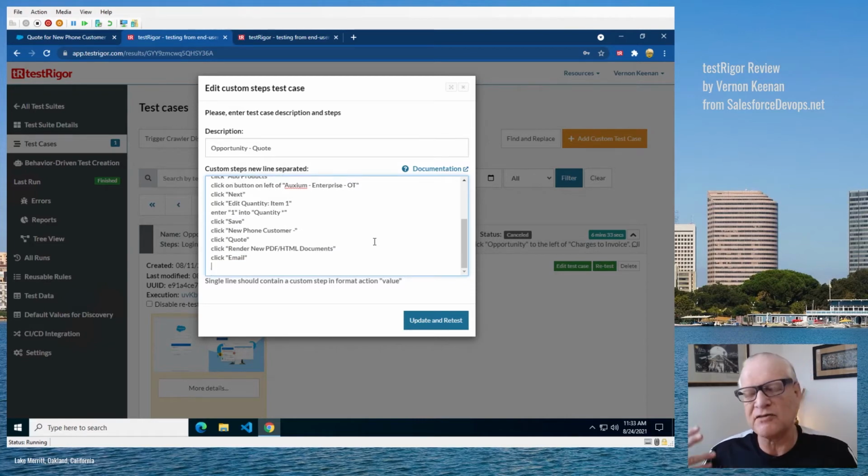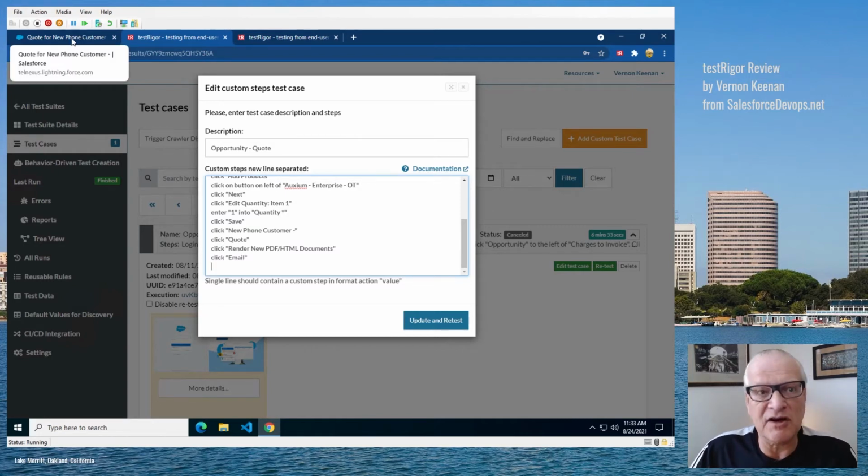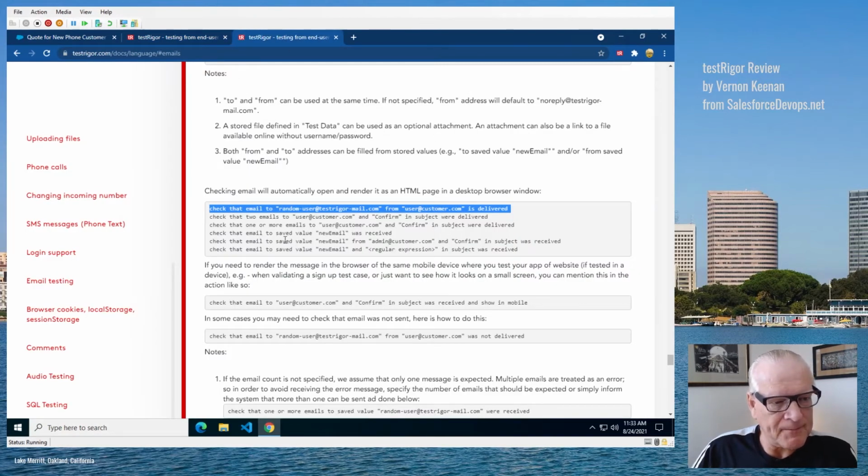And now I'm going to show off one of the cool features of testRigor, which is the email checker. So I'm going to go over here to the documentation, which is right here. And you see I've highlighted the line I need to copy. And what this says is check that email to a user from another user is delivered. And there is a special domain called testrigor-email.com.